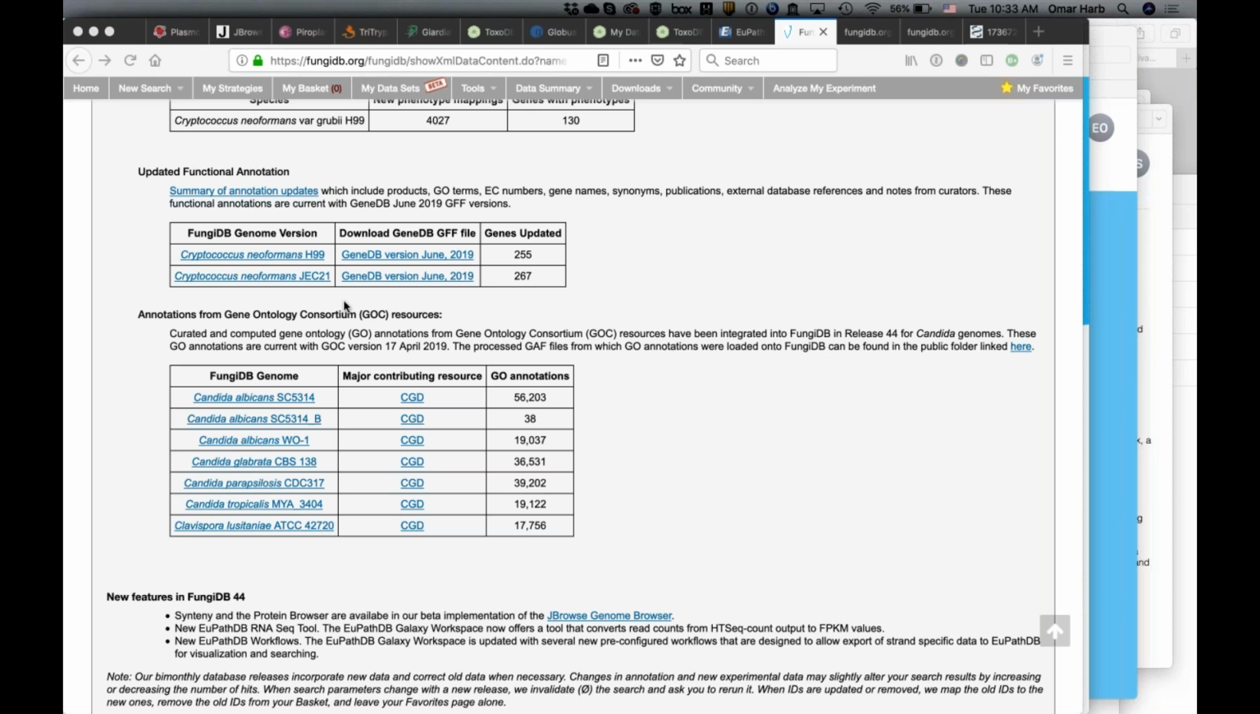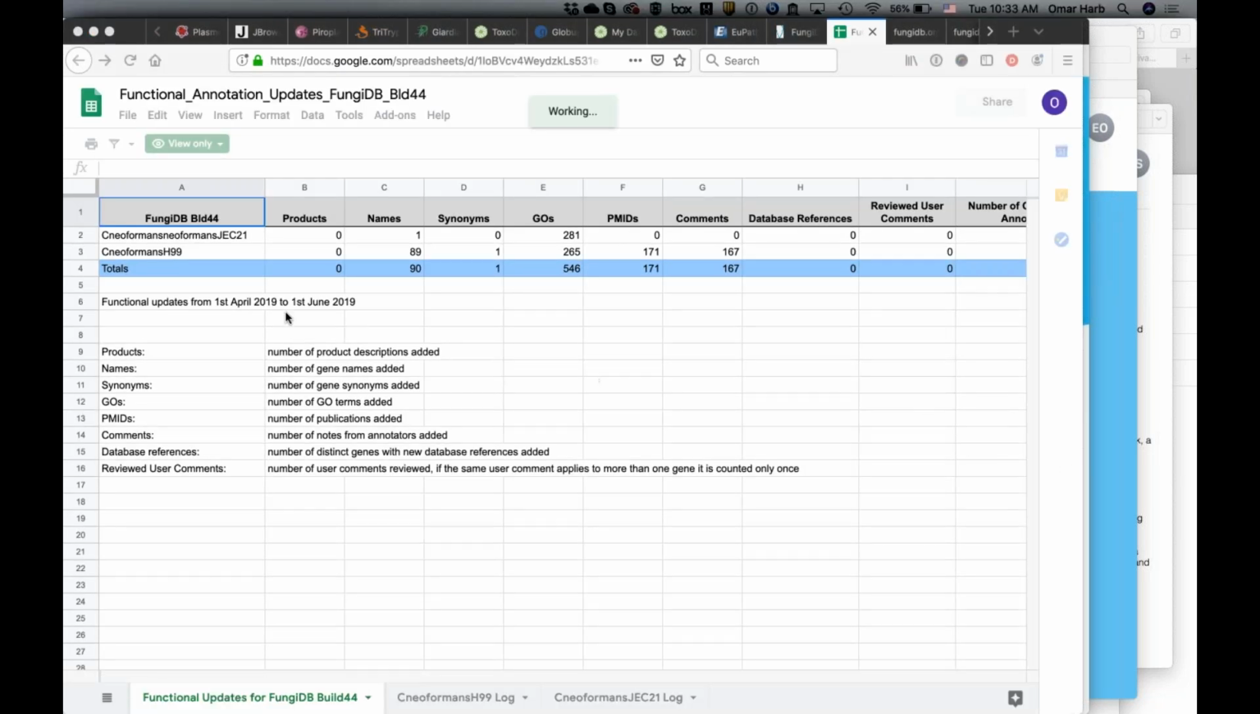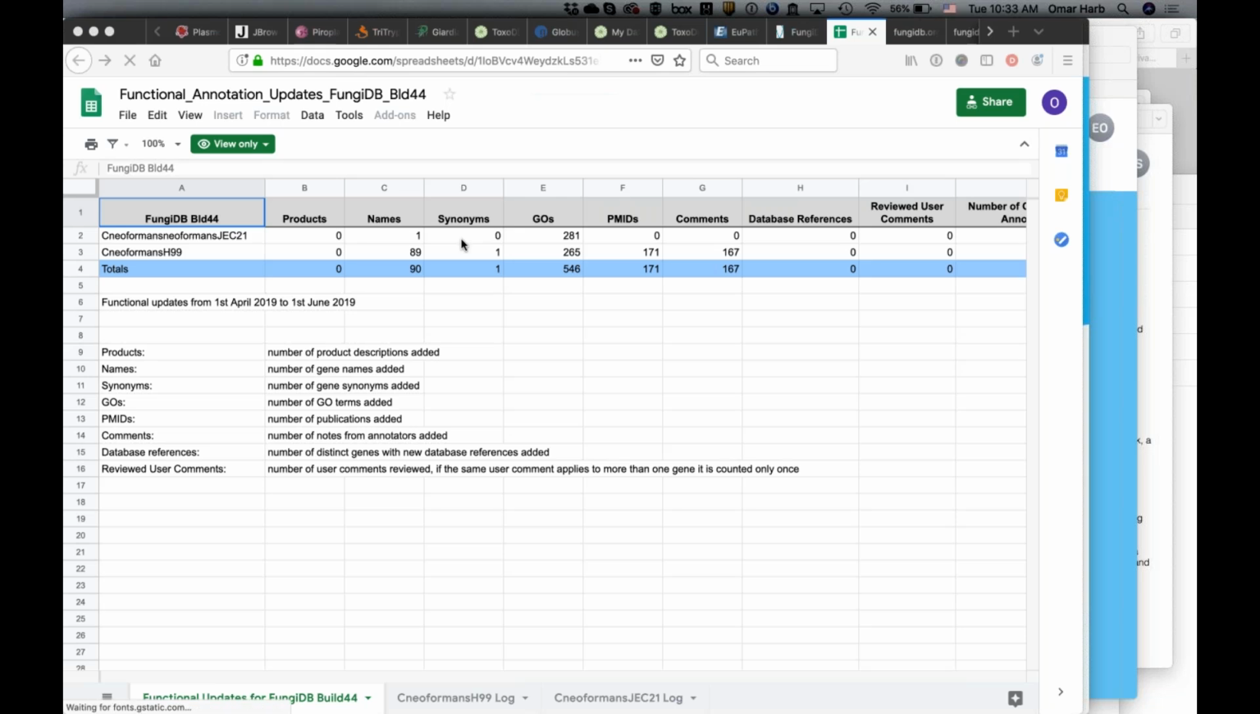So Amar, if you could click on the summary of annotation updates, notice that in this release we have updated records for Cryptococcus neoformans H99 and JC21. And if you click on the summary, it will essentially take you to a Google Doc, which first gives you a summary of all updates that went in, such as updates to the names, synonyms, GO terms, and PubMed IDs, as well as comments.